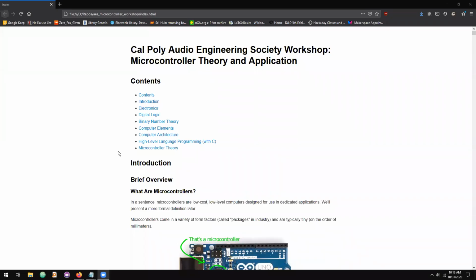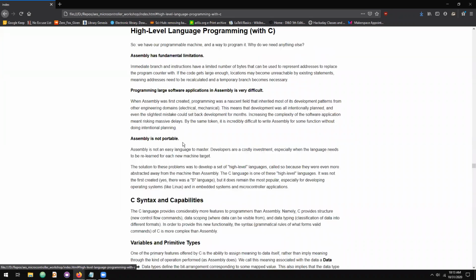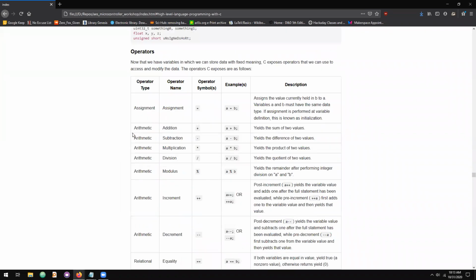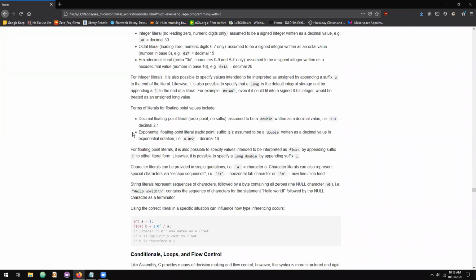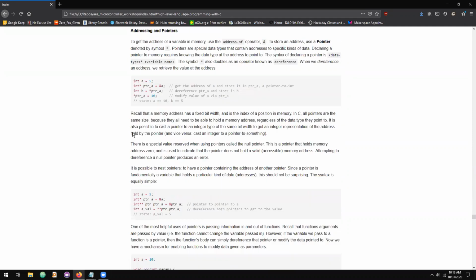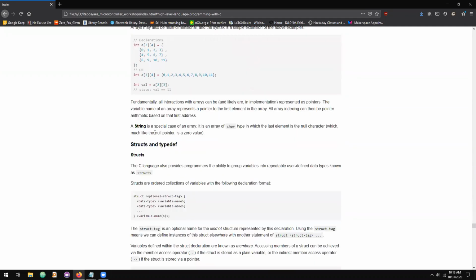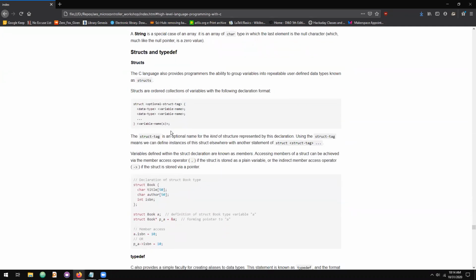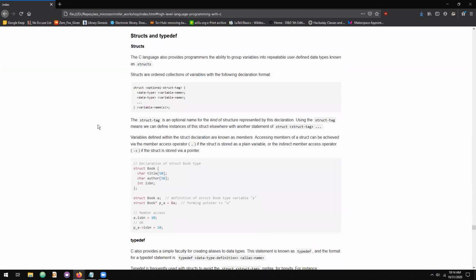Okay. Can someone remind me where exactly we left off with C? It was the last thing we talked about. Strings. Okay. That would be here. Okay. Yeah, there's really not a lot left for C then.